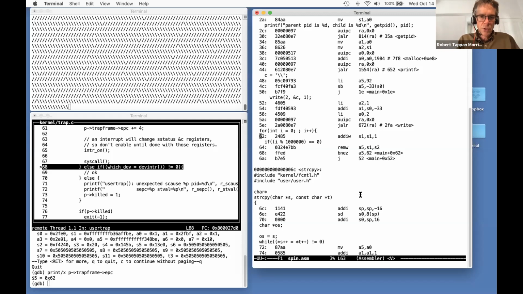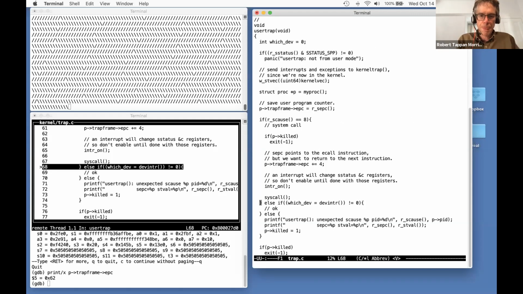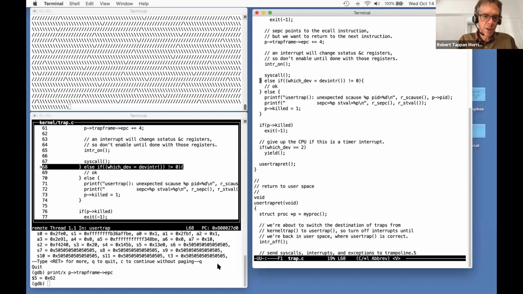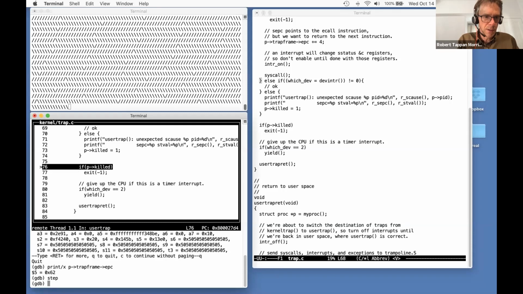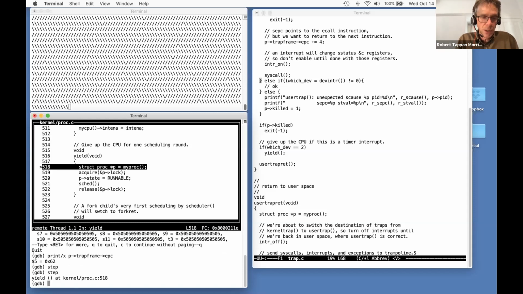Okay, so back to the trap code. Devintr just returned. I'm going to type step a few times to get us to just being about to execute this yield. And yield is sort of the first step in the process of giving up the CPU, switching to the scheduler, letting the scheduler choose another kernel thread and process to run. All right, so let's actually step into yield. Now we're in yield.